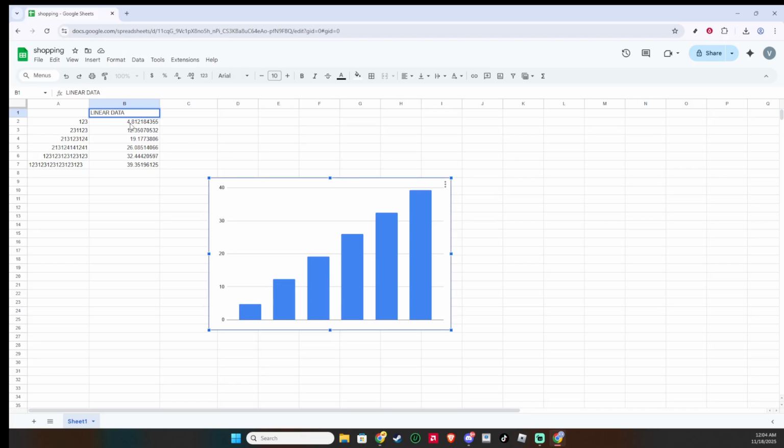And that's how you linearize data in Google Sheets on desktop. We've taken a complex data set and applied a few strategic transformations to better analyze it. By following these straightforward steps, you're well on your way to making more data-driven decisions with confidence.